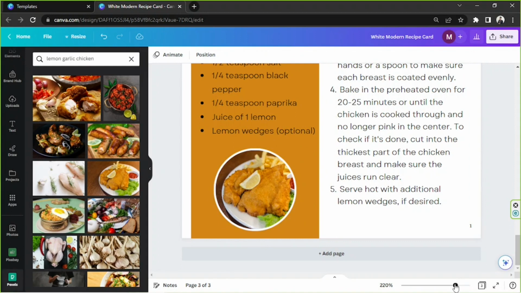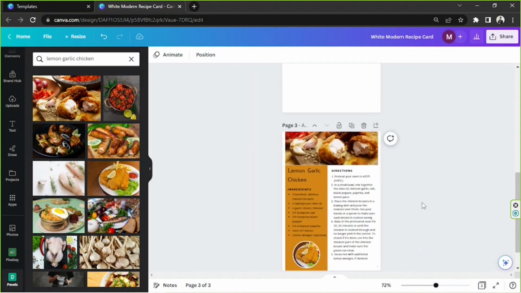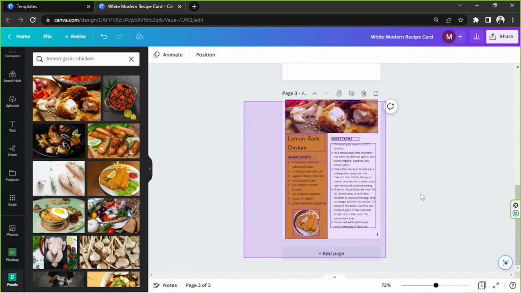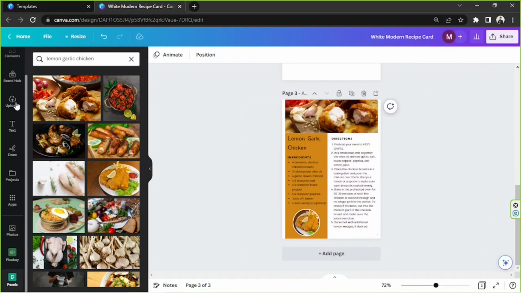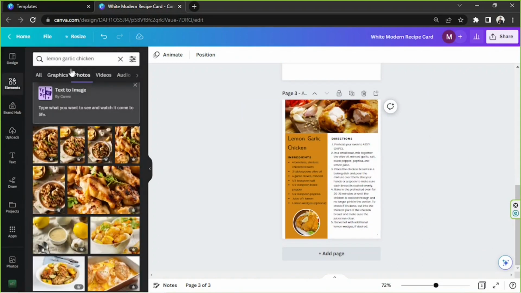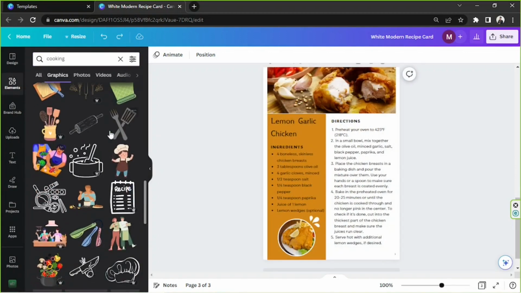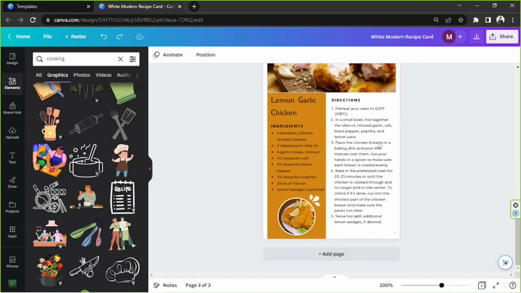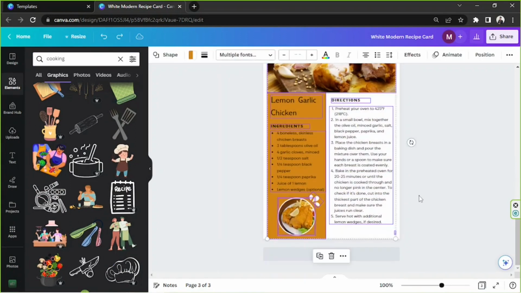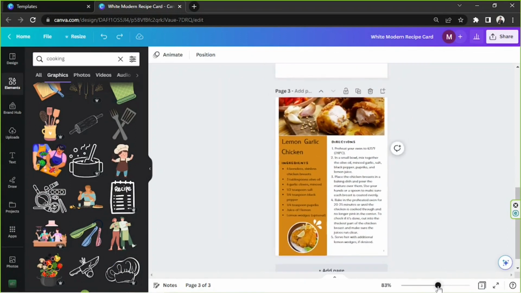There. And if you'd like to add some designs to your page, go ahead and do that by going to the Elements section and just type in whatever elements you're looking for. And basically, I think I'd like to keep it simple, so maybe I should just keep it this way.